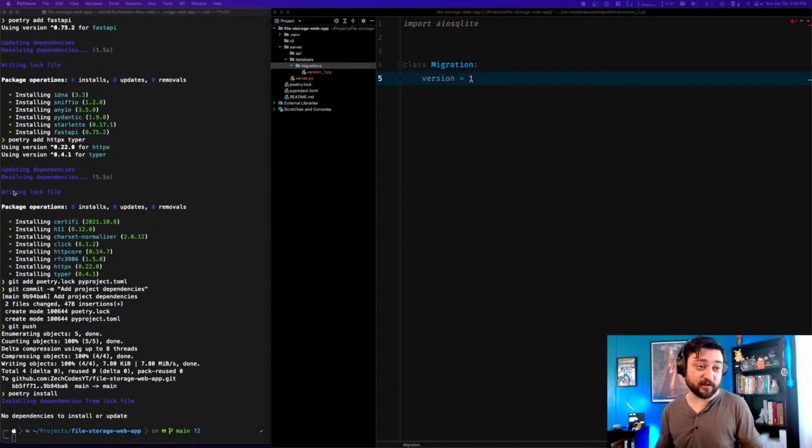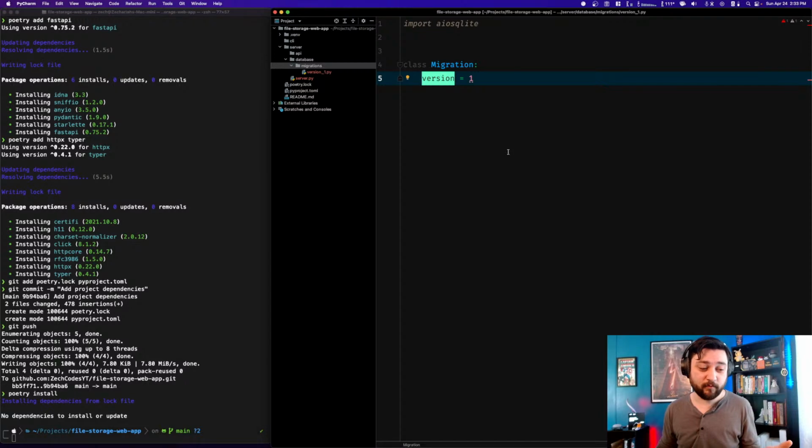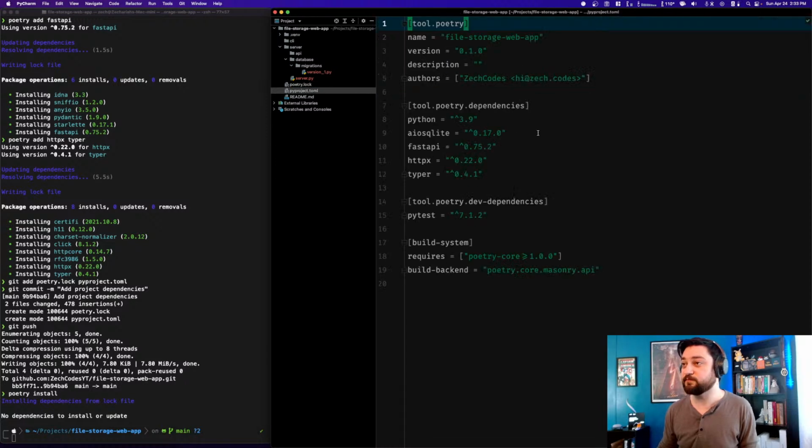What is the poetry command I'm using? That's a package manager. It makes things a little bit more convenient than using pip. Like you see, it created these files right here. So it created this pyproject.toml. And so whenever I do add, it adds an entry right here, okay? And it just says like what version and all that.